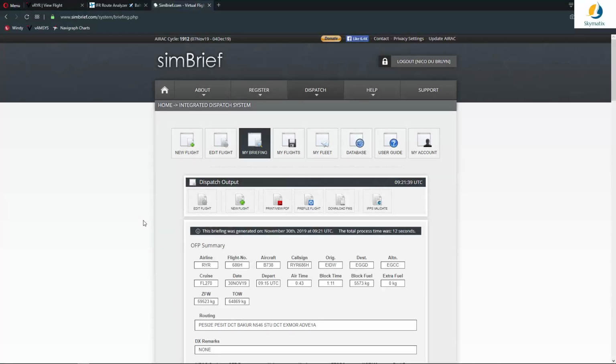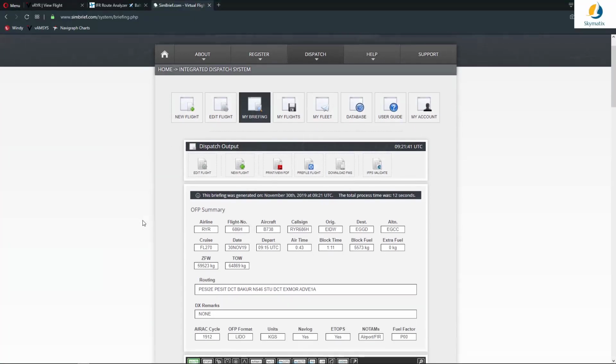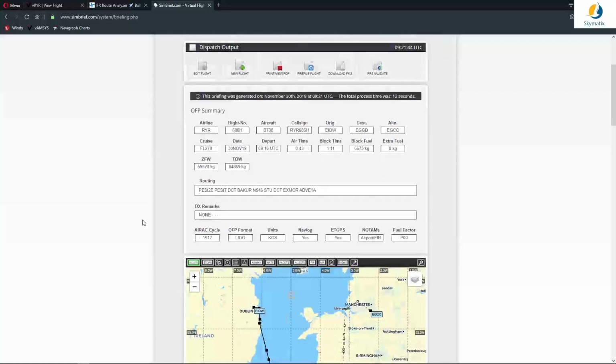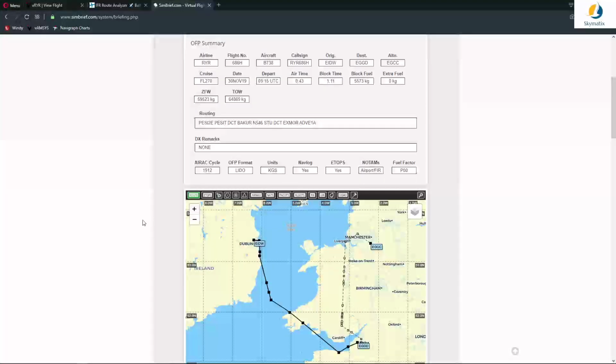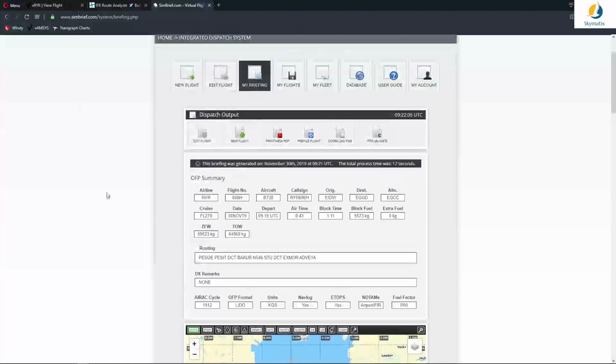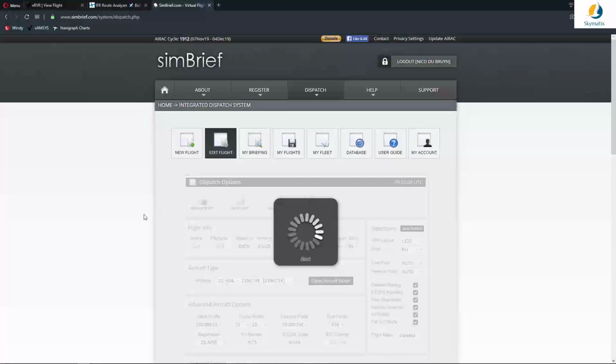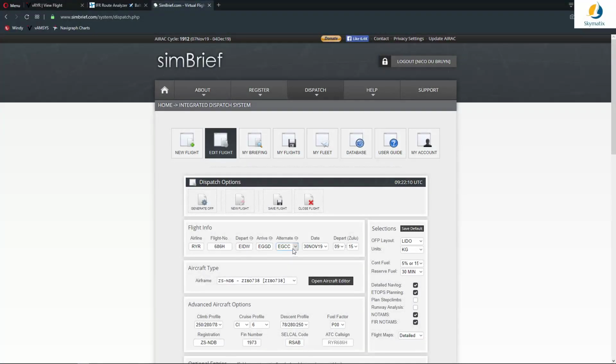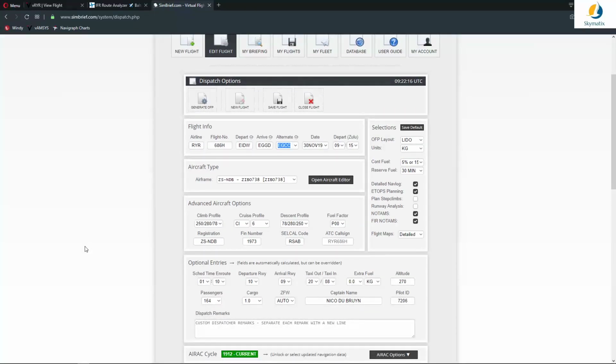Your alternative at the moment is Manchester, yes, sir, but the alternate fuel you'll be carrying will be greater. Do you want to show in SimBrief how you could change your alternate airport to, say, Birmingham or Southampton, or even Cardiff? Yeah, we can. It's easy, it's simply within SimBrief.